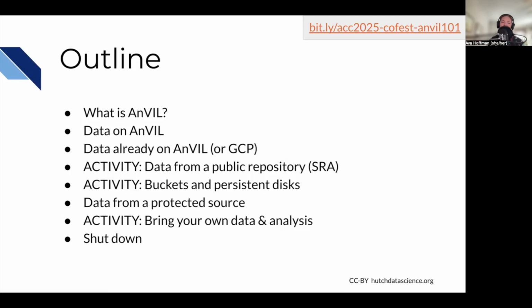We'll talk a little bit about the difference between buckets and persistent disks. These are types of storage on Google Cloud Storage Platform. We'll talk briefly about data from a protected source, and then we'll get back to the activity with bringing your own data and analysis. Finally, we'll talk about how to shut down any computing environments you've launched to control costs.